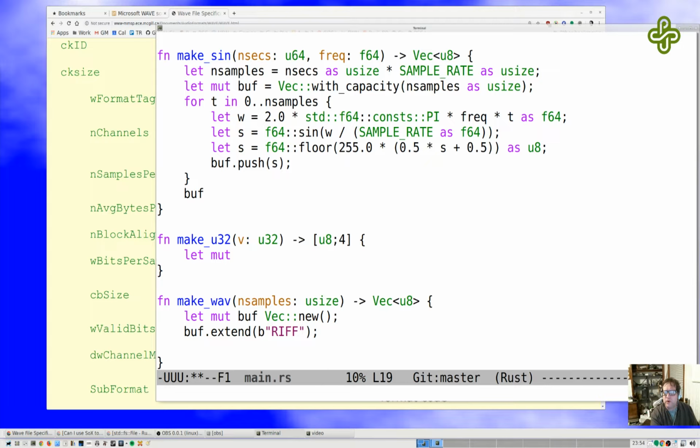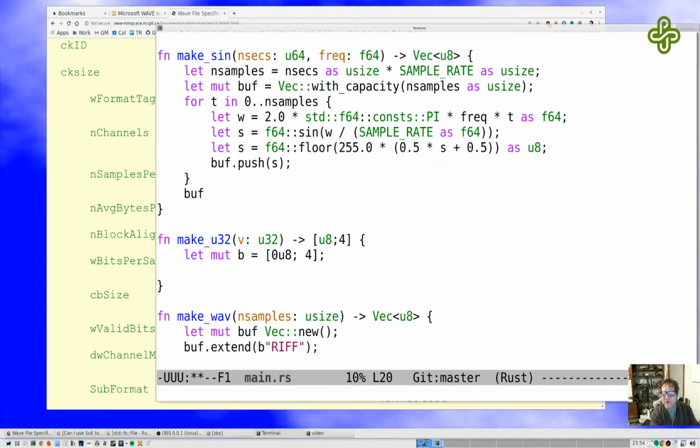Let mut b equals [0u8; 4]. So notice that I'm now initializing this with 0 bytes, that's kind of gross, but there's no way to not initialize an array in Rust, or at least no sensible people way. When it's created, it has to be initialized at that point so that you don't have memory issues with uninitialized memory. So we're just going to put some zeros in there, and then we're going to write over them as needed.